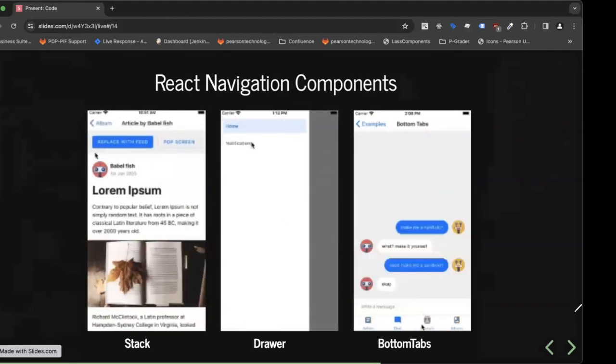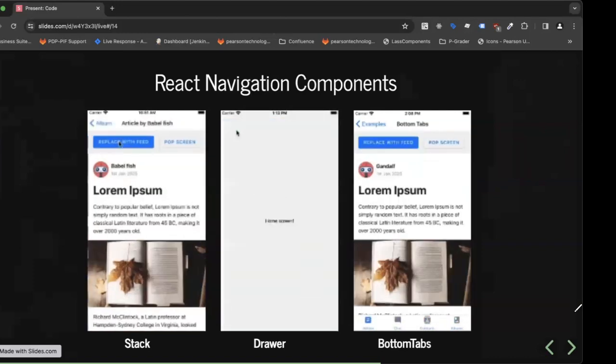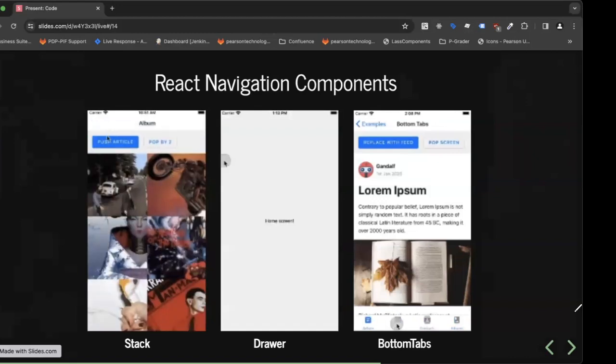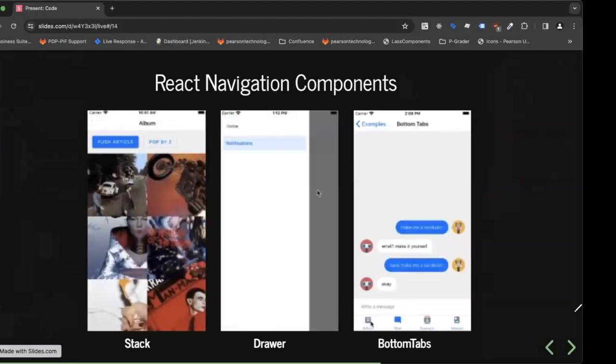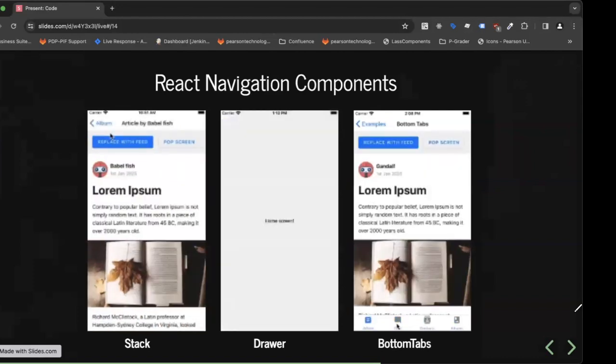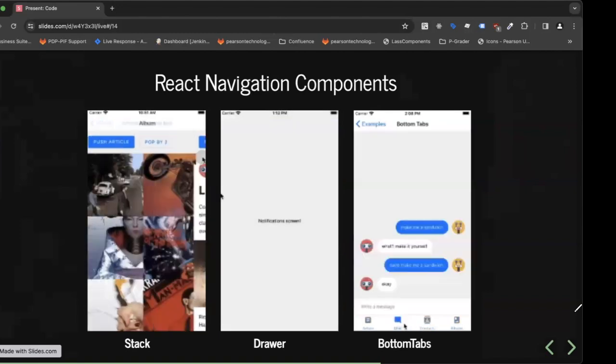So yeah, this is a really cool library. You get a lot of stuff for free, you get the animation for free, makes the code a lot easier. You don't have to deal with this. You don't have to reinvent the wheel. Highly recommend React Navigation. Any questions on this one?